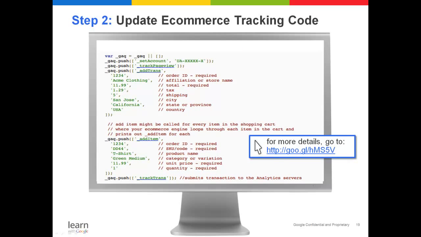Next, there's additional tracking code that must be added to your receipt or thank you page in order to capture the details of your transactions. The e-commerce code works by integrating with your shopping cart platform to capture and report on all of the values rendered by the shopping cart platform.